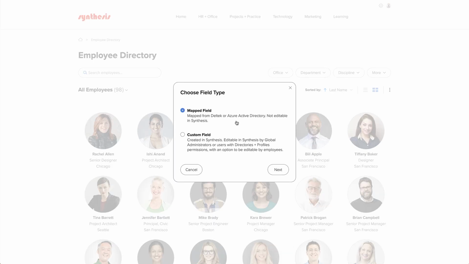You can see that I'm asked to choose between a mapped field and a custom field. You can map employee fields from either Deltek or Azure Active Directory. Those fields are not editable in Synthesis. Custom fields are created in Synthesis and are editable by global administrators and users with directories and profiles permissions, with an option to make certain fields editable by employees. For now, we're going to add a new mapped field, so I'll click Next.